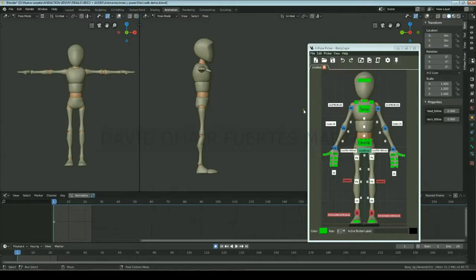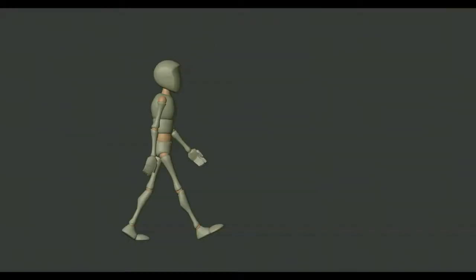Hi, in this class I will show you how to create the contact poses for your walk cycle. We will start by creating the first pose on frame 1. This pose is called the contact pose because it's the pose in which the front foot contacts with the ground.